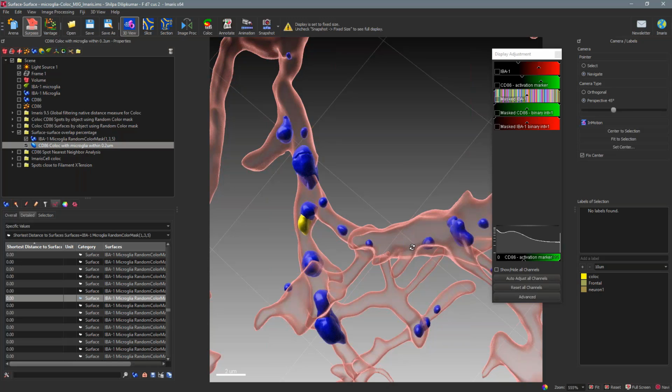Awesome, thank you. Perfect use of transparency on the microglia to help us really show what was going on with the puncta.